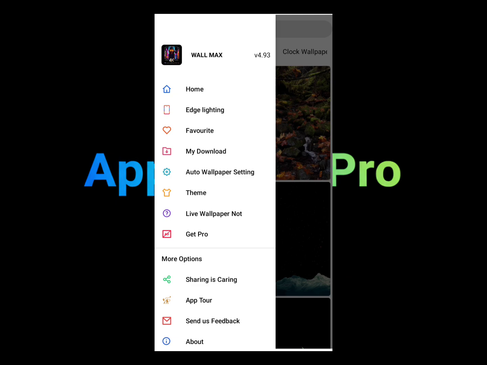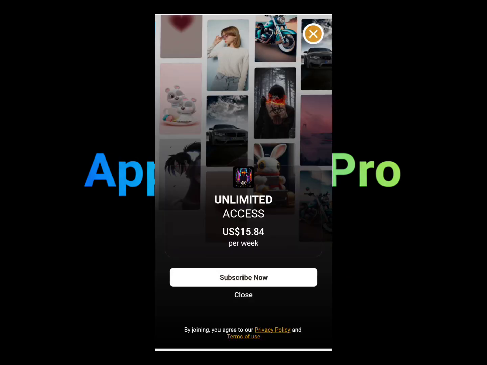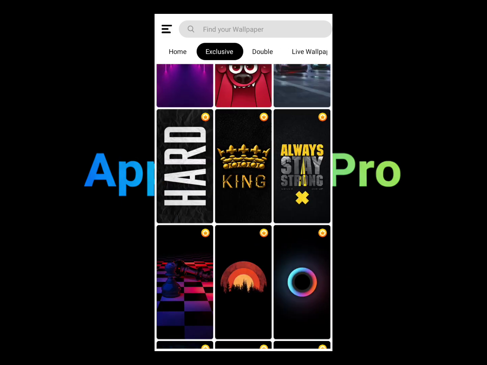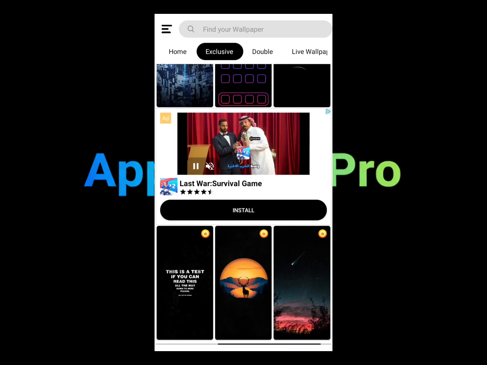So to get the pro subscription that they offer, just tap on the pro option there, and as you can see here, you get the unlimited access for 1 week, which is pretty much $15 per week, but it's unlimited access. So that's a crazy price, I'm not going to lie, but this is pretty much their price. And if you do want to get access to the exclusive wallpapers, you're going to have to pay that amount.